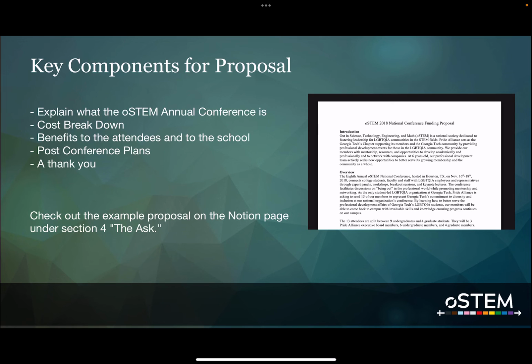Benefits to the attendees and to the school. Plans for post-conference. This one can just be like, increase sponsorship, host career development events. The last thing is just a thank you. Thank them for reading the proposal, giving you their time. Even if they don't fund you, maybe they'll know someone who can. It's just important to maintain a respectful and professional atmosphere.